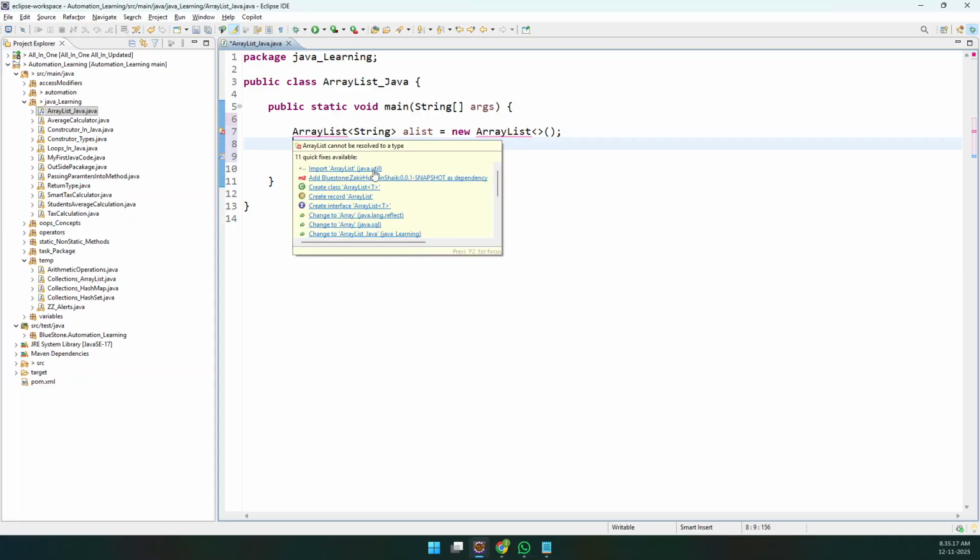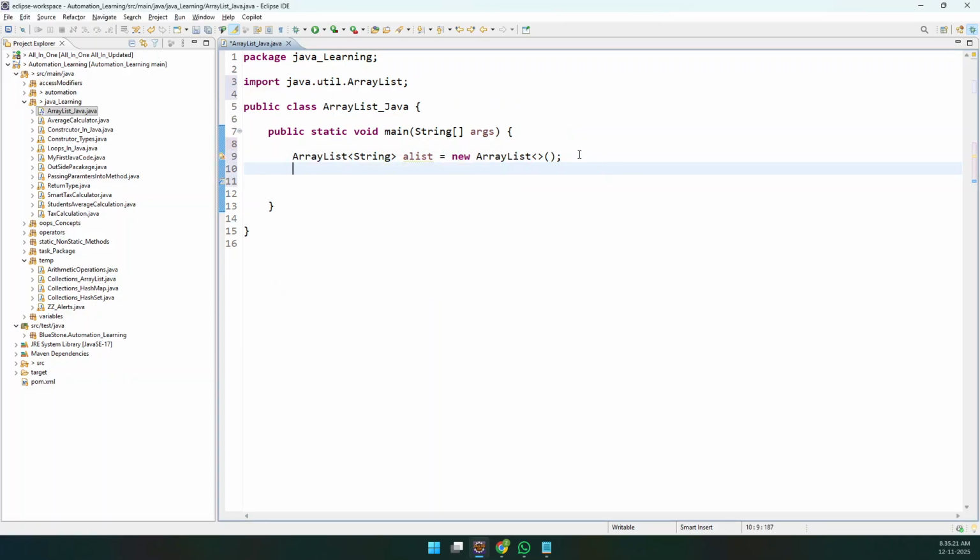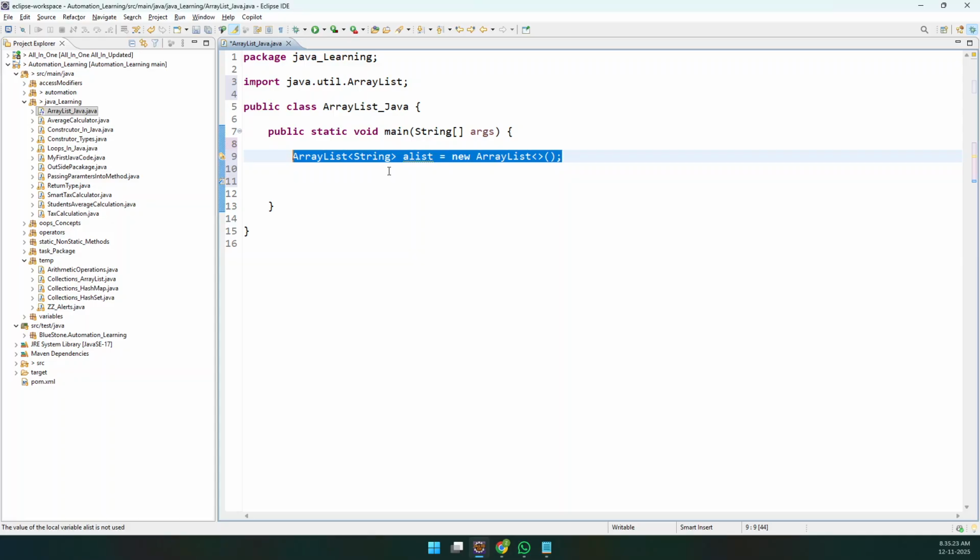I was telling you it is from java util, so I'm importing array list. Superb. So I have created an array list. This is how you need to create an array list. This array list will store only strings. If your requirement is to store integers, just give integer. If your requirement is to store characters, give character. Here my requirement is string.